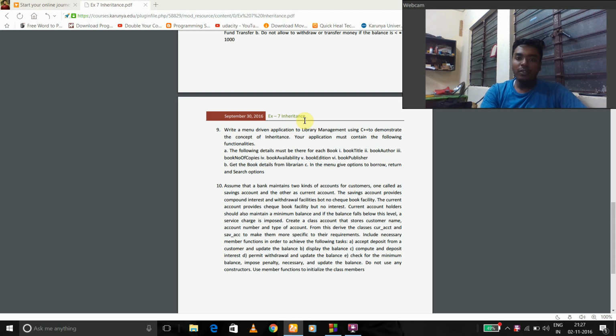Today I'm going to explain a C++ program related to inheritance. The question is: write a menu-driven application for library management using C++ to demonstrate the concept of inheritance. Your application must contain the following functionalities. The following details must be there for each book: book title, book author, number of copies, availability, edition, and publisher.